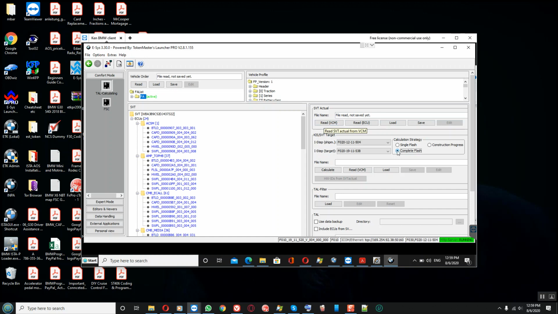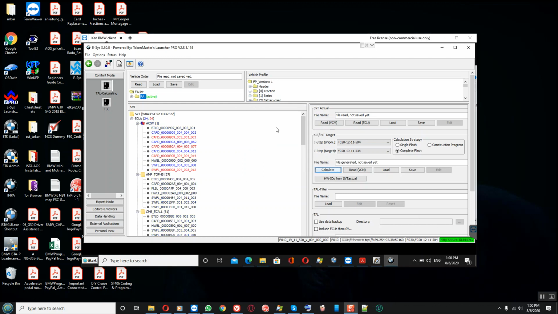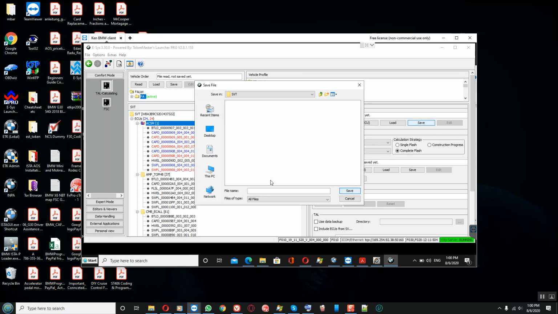We're gonna click complete flash here and then click calculate. I'm gonna do a flash process, okay? I know if you're interested to learn that.